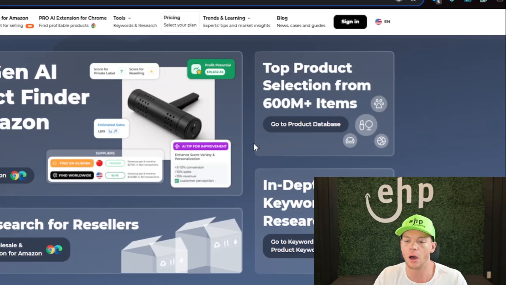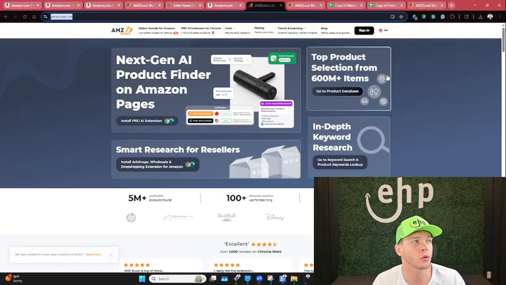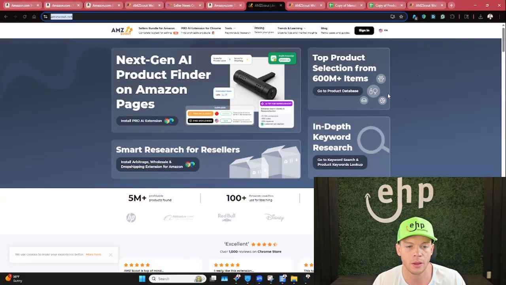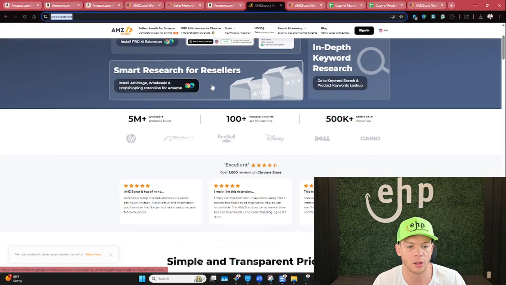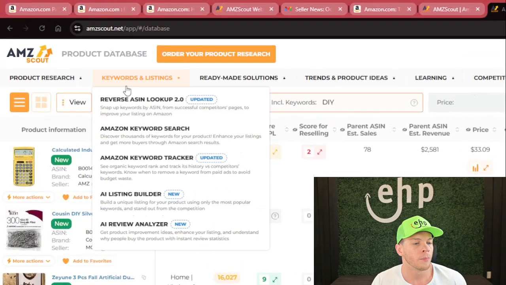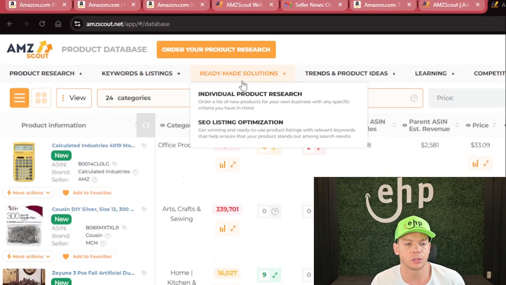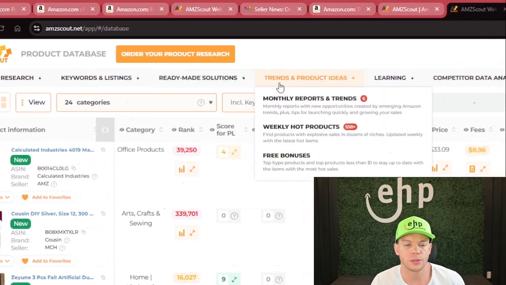There's a lot of other tools, but this one does have different features than all of the other ones, right? So you want to try them out and see which one works the best, right? I do believe they have a free trial, so you can start for free and just see how you like it. But you can also see that you can look up keywords, AI listing builder, ready-made solutions, and different things.